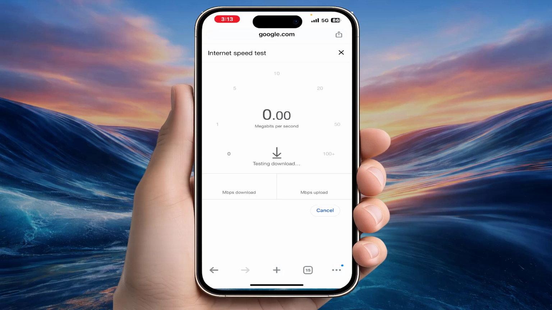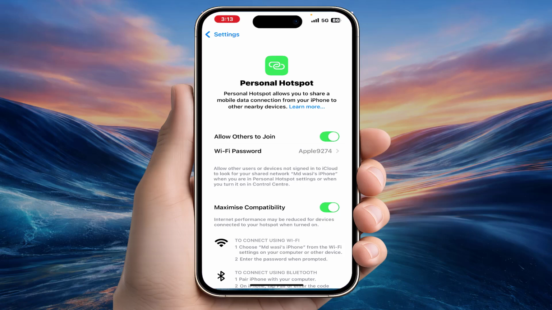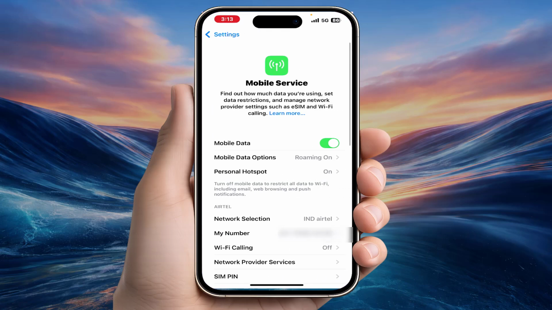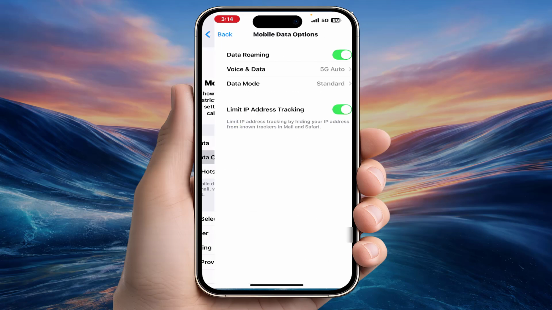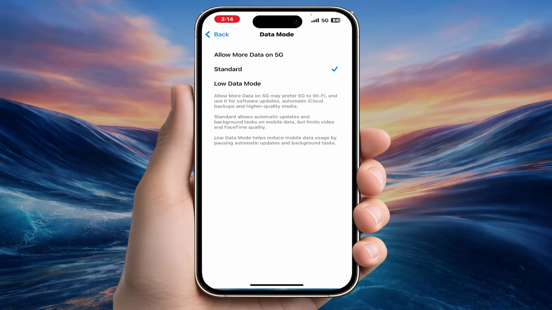For your iPhone, you need to enable low data mode. To do this, open your iPhone settings, like this. In the iPhone settings, go to mobile services and go to the mobile data option, and here you can get the option data mode. Open it and here you need to select low data mode. That's it. This limits background data usage and reduces unnecessary consumption.